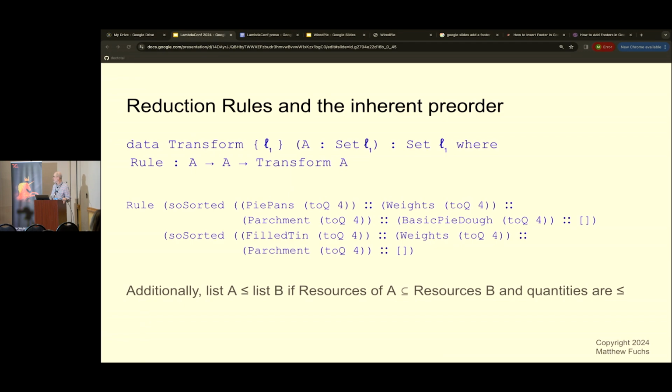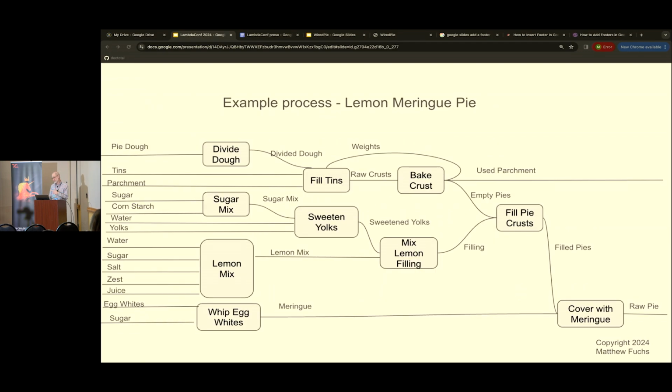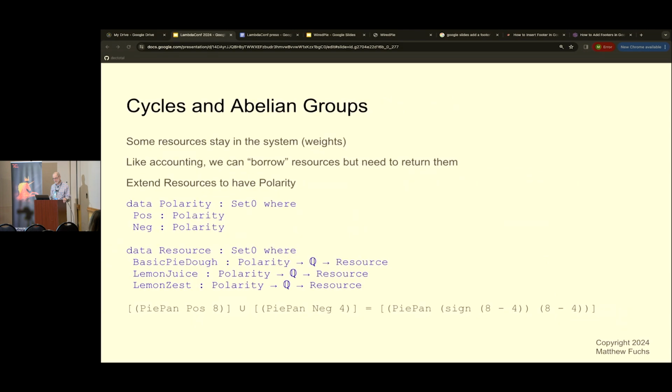And the other thing that I didn't tell you that I'll add is, if you see between filled tins and baked crust, I've got this cycle around weights. Basically, I'm going to reuse the weights. And in order to reuse the weights, I need to be able to have positive weights and negative weights. Essentially, I'm saying I'm borrowing the weights, and I'm going to return the weights.